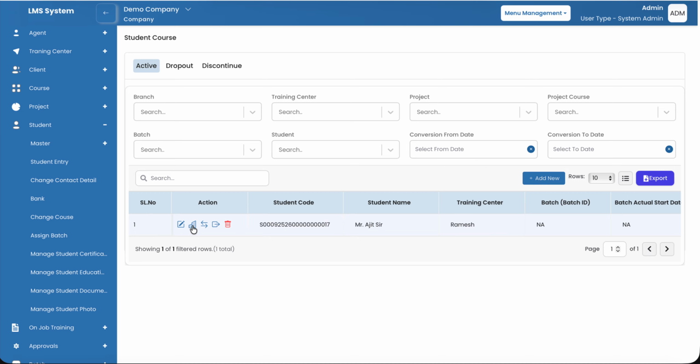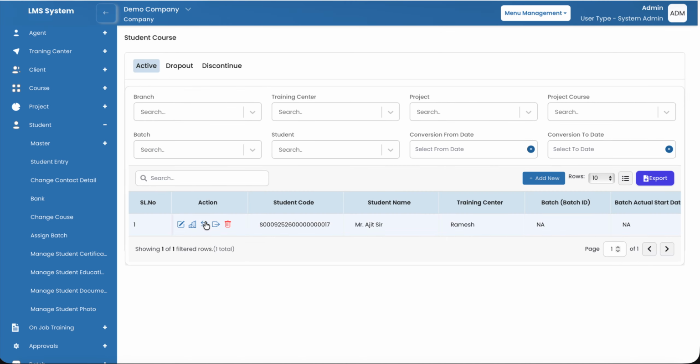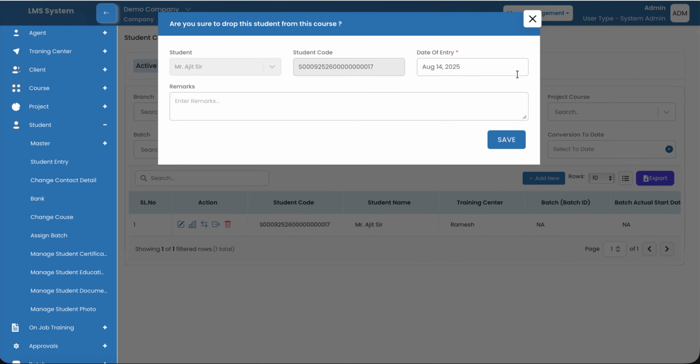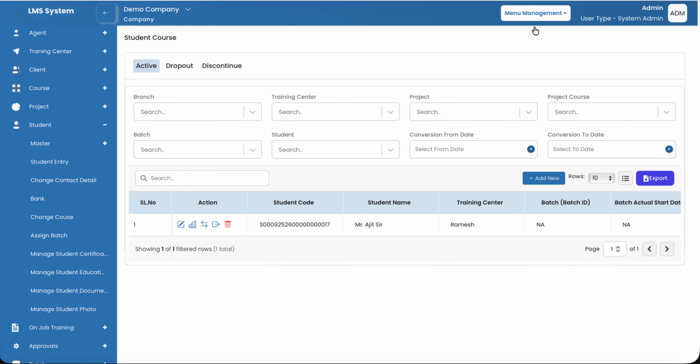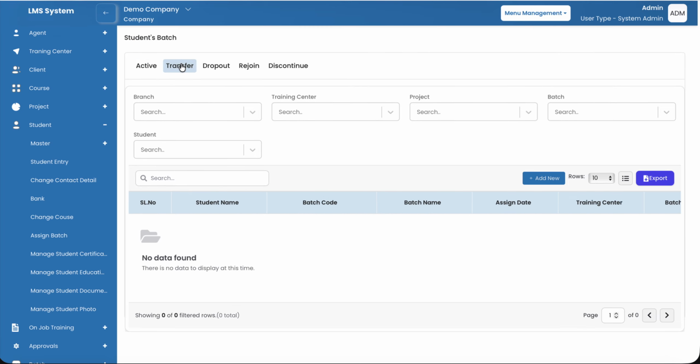Then another is the transfer of student to another training center, that also we can do. We can save it. Then third one is the allocate batch. So allocate batch and assign batch, here also it is the option. Fourth is the course discard, like student can drop out of that course. If assign batch you need to do, then you can go to assign batch or transfer.